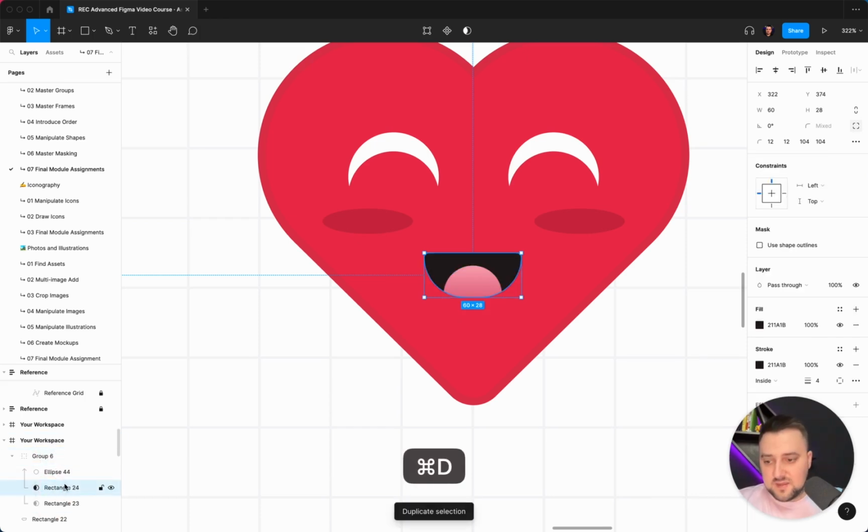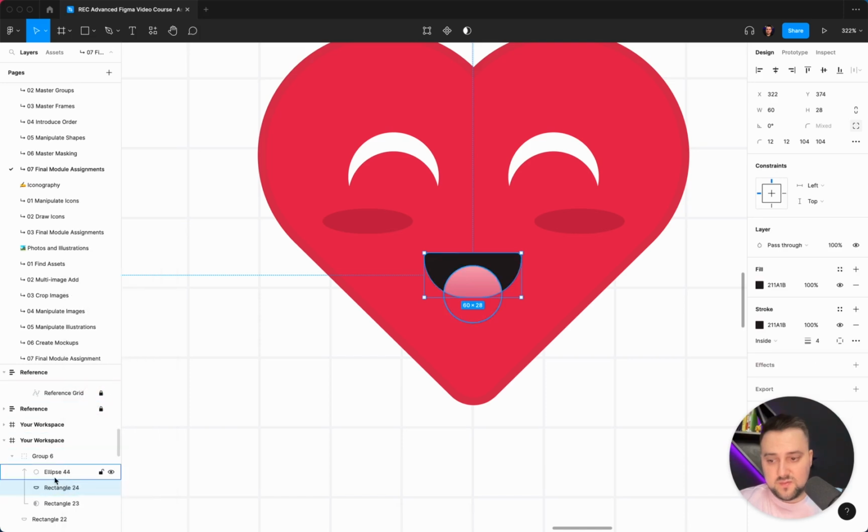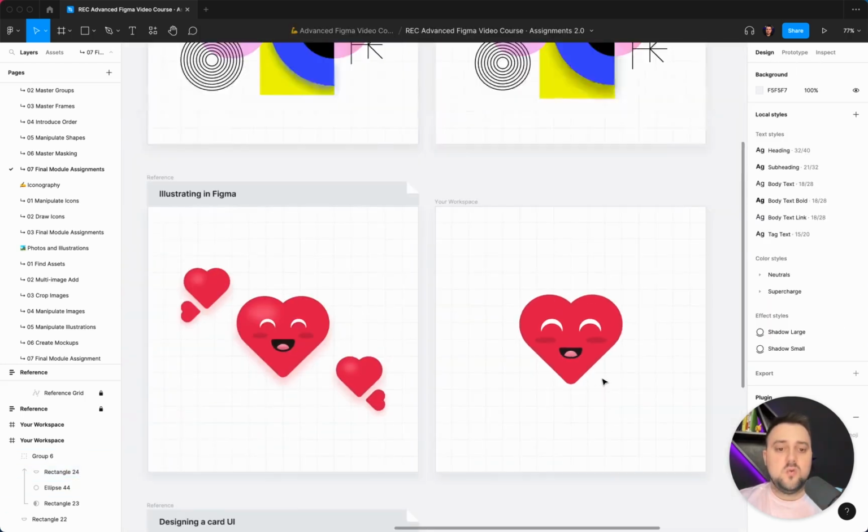And the other thing I'm going to do in here is duplicate the shape of the mouth, remove the fact that it's a mask, remove the fill, just keep the stroke and push the stroke above it to create this kind of overlap in here on the mouth.